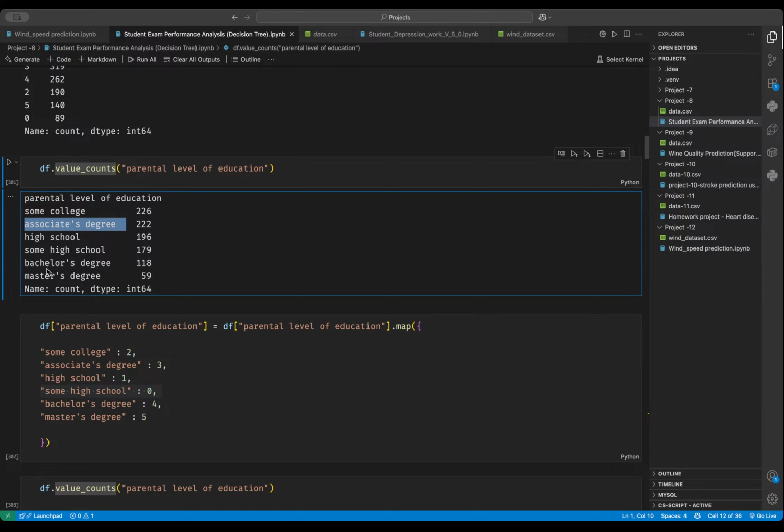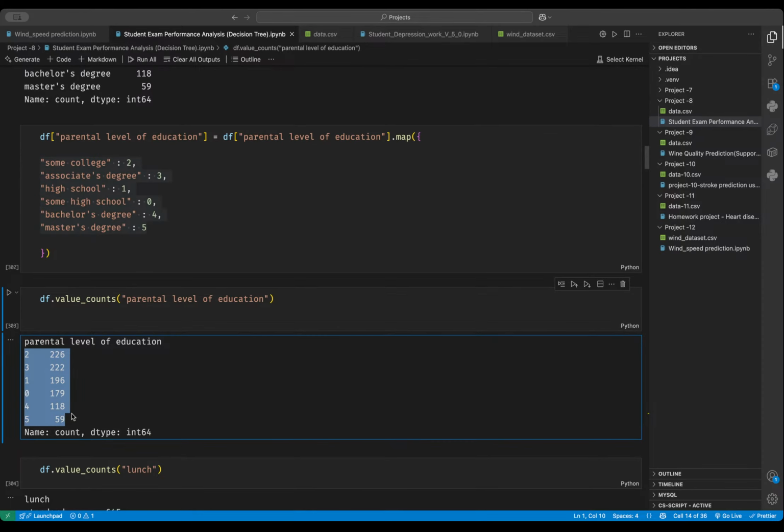Now, if I go and check the parental level of education, I'm getting the mapped values, right? Updated, instead of textual data, now it's numeric data. Now again, another column was lunch. Over there, there are two categories, standard and free/reduced. For standard, I have given 0. For free/reduced, I have given 1. Then I'm checking the value counts. Yes, it is getting updated.